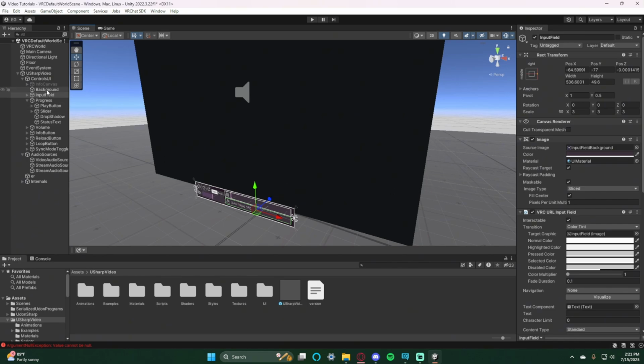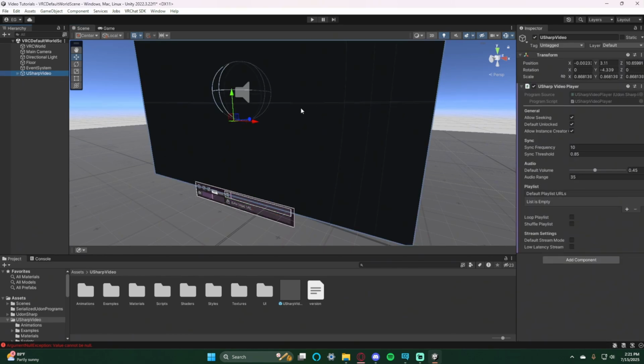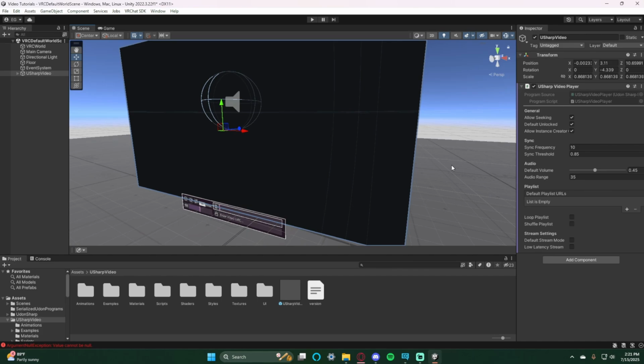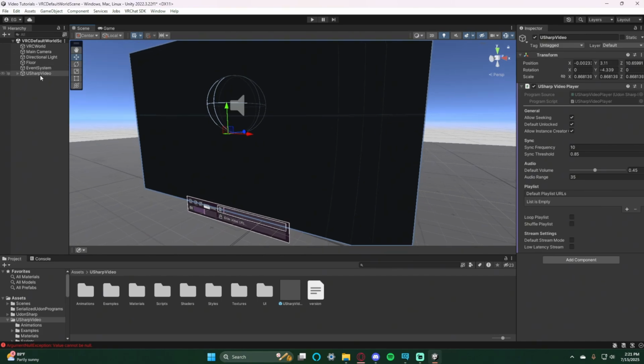So if you want to have a custom video or a video playing when someone joins an instance of the world, you want to select the USharp video in the hierarchy and then go over here to playlist on the right tab, and you're going to want to click the plus button under list is empty and paste any URL that's a video. In this case I'm doing YouTube, and this is going to default to playing this link as soon as someone joins.